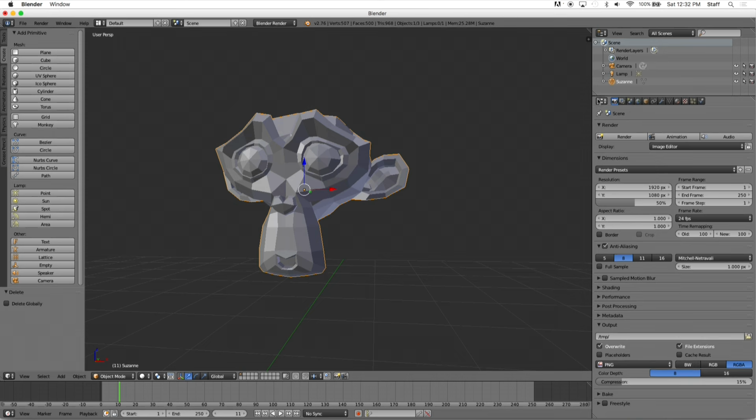Underneath that, by default, it has this area, which has all sorts of different options, and we'll spend a lot of time in here. This first button is the render button, and this has all the options for our rendering.